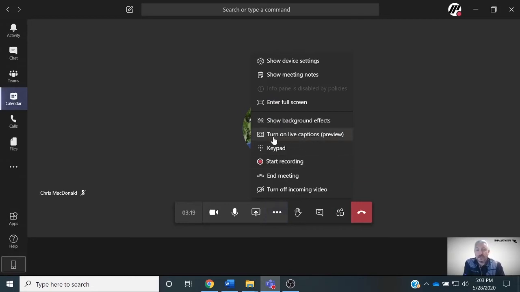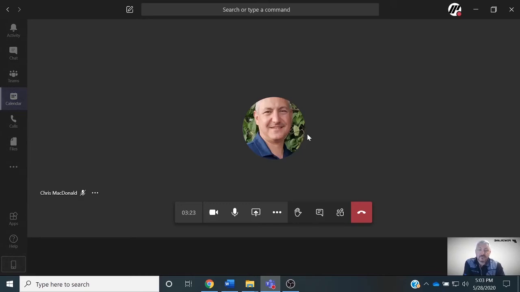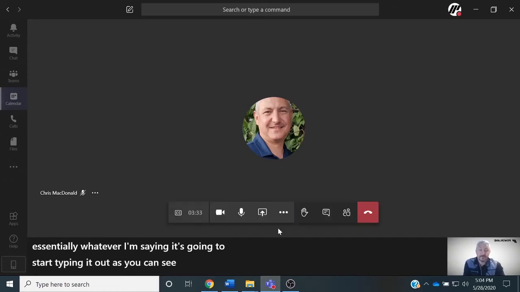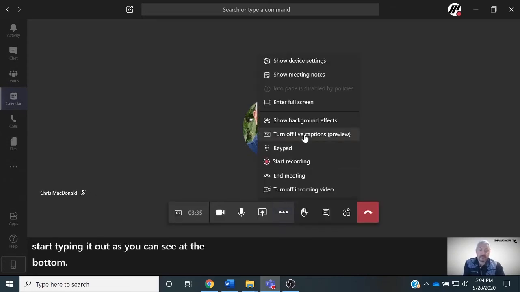Keypad, turn on live captions. And now if I turn this on, this is then going to start capturing and typing out the words that I'm speaking, essentially. Whatever I'm saying, it's going to start typing it out, as you can see at the bottom. Okay. So I turn that off.